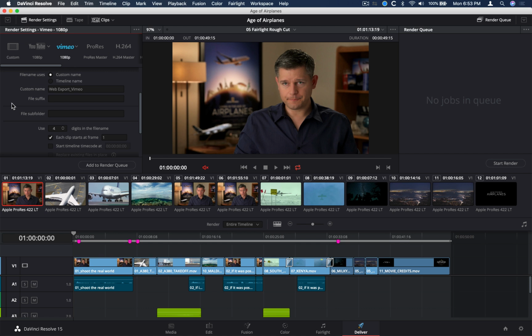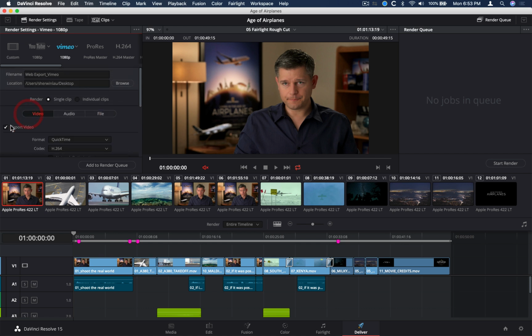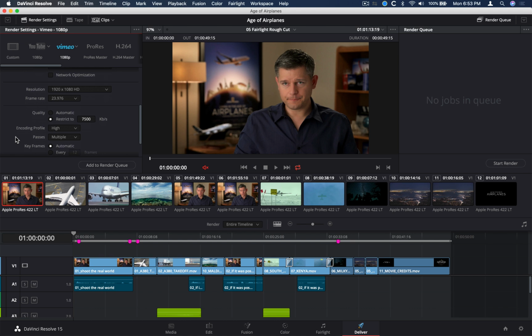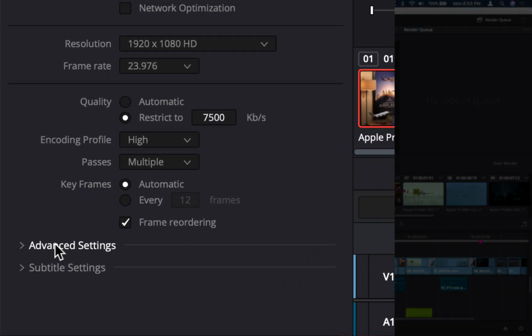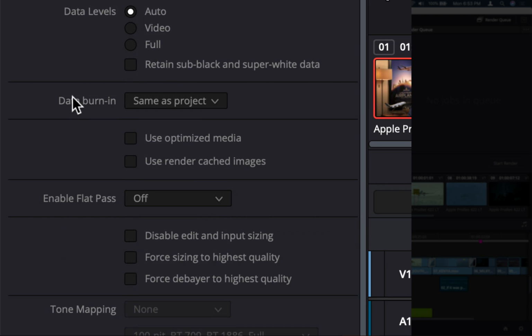So first, let's jump back into our video page, and then we'll scroll down a little bit. Now, because my monitor resolution is a little bit low, I want to give myself this whole column. So I'll click this disclosure triangle up here to give me the full view. Click on Advanced Settings and scroll down to Data Burn-in. I'll do same as project.